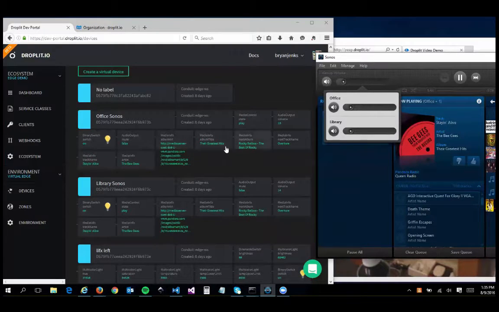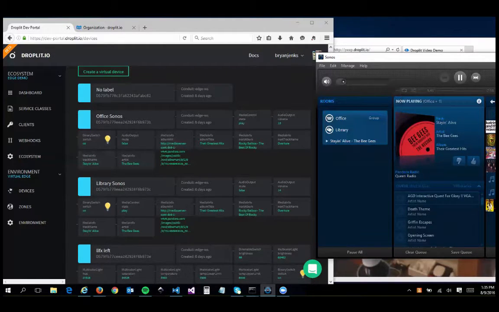Let's see, what's the name here? Staying Alive from the Bee Gees. I'm going to go over to the Sonos interface and skip to the next track. And you notice all these interfaces updated in real time because of that. So I got, apparently, greatest hits. Hold on a second.